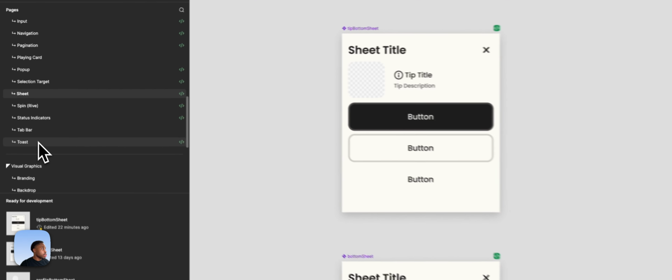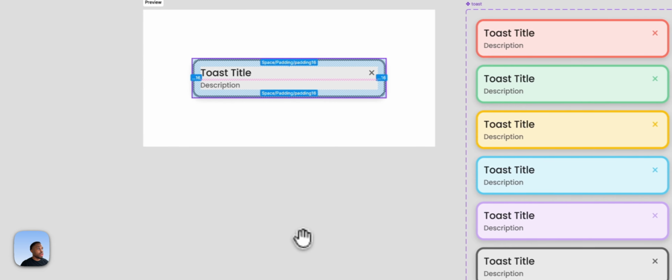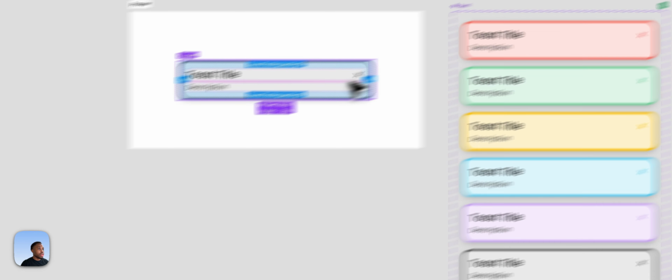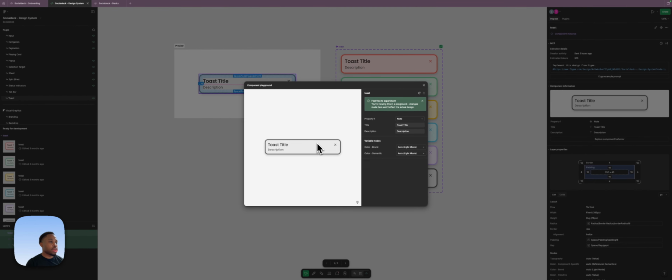We'll be making the toast component. And first thing I like to do when I look at a component is just look at the behavior of the component so I can understand how to think about it in code. So if you click on the component and you go to explore behavior, we'll be able to see how this component is supposed to work.